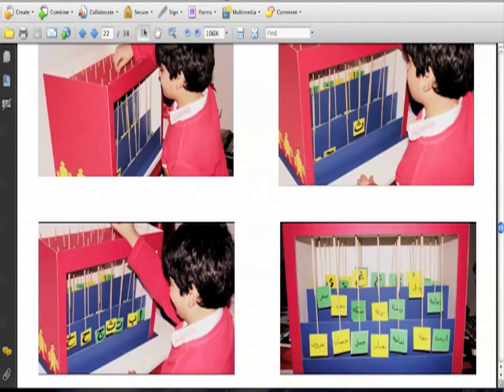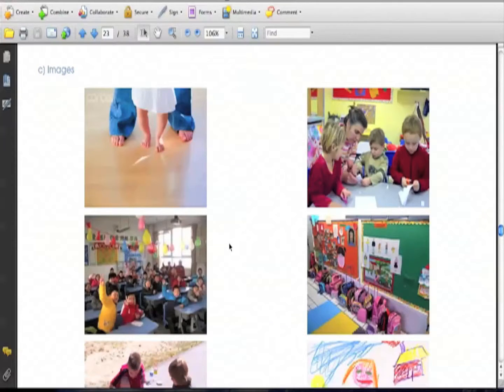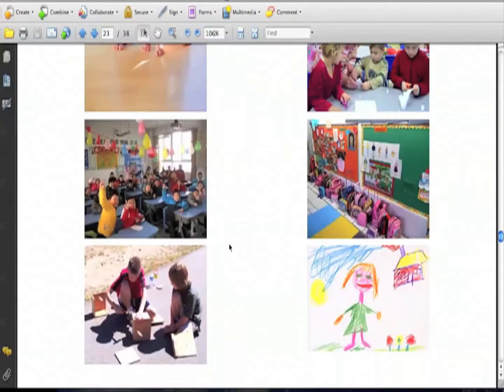As you can see, I think these are sticks and you have letters, the Arabic alphabet over here, and the kid flips over the stick, and it says, for example, Alif stands for Arnab, Ba stands for Batta, and you have some more images.